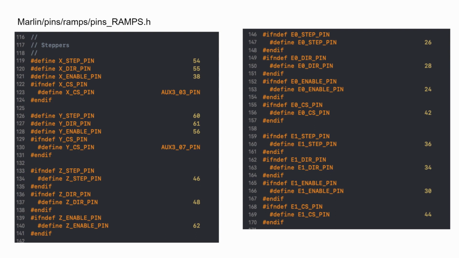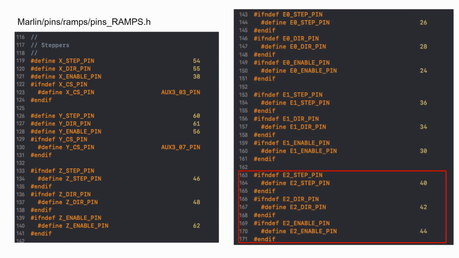Remove the CS pin lines for E0 and E1. We don't need them. Copy the lines for E1, change the names to E2, and change the pins to the ones you have connected to, which is 40, 42, and 44. After the change, it will look like this. Now we can upload the firmware to Arduino.